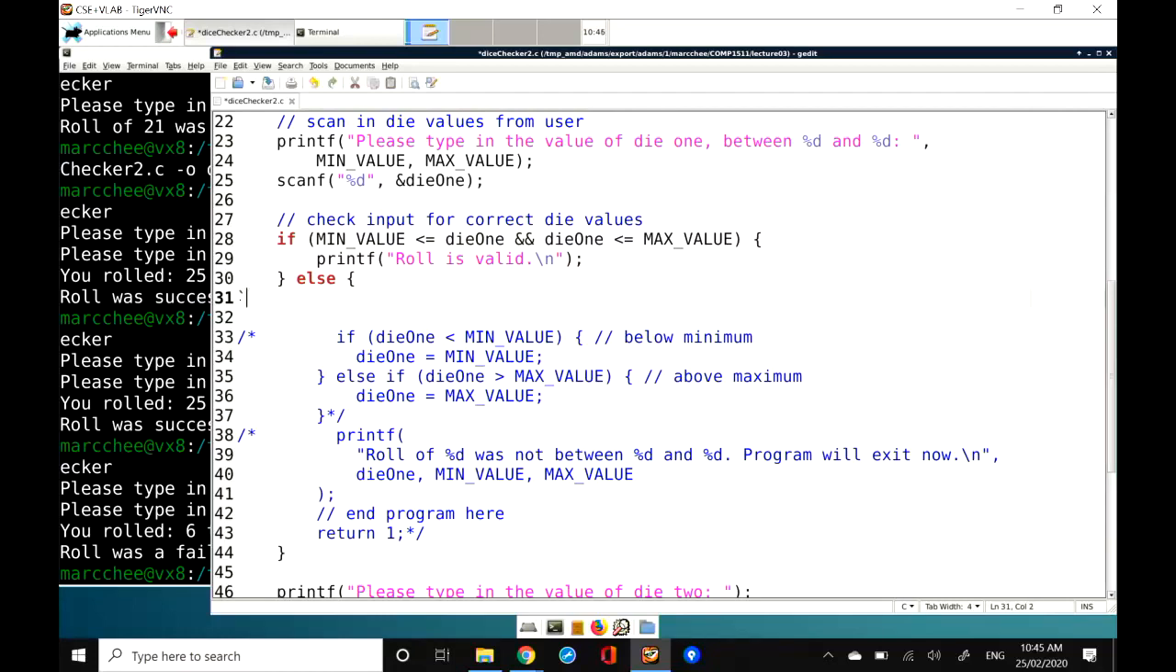Okay. So if I'm in this else here, then I know that I've got invalid input. If I've got invalid input, I want to fix it. I'm going to try fixing it with mod now. So what I'm going to say is that die1 could be outside the range. If it's outside the range, I want it to be a number that's within the range. I'm going to replace die1 with the remainder of if I did a division with die1 and the maximum value.